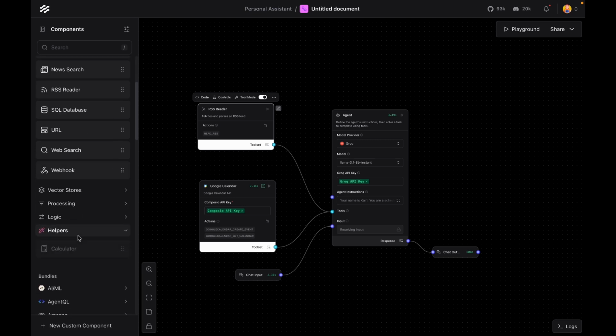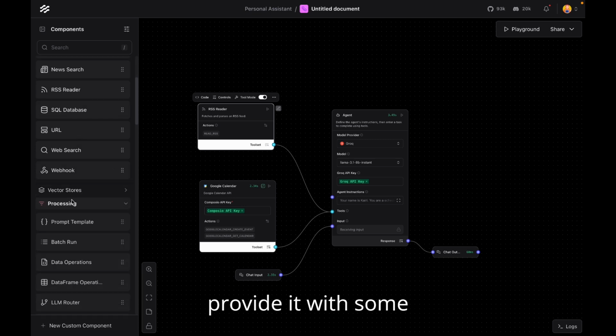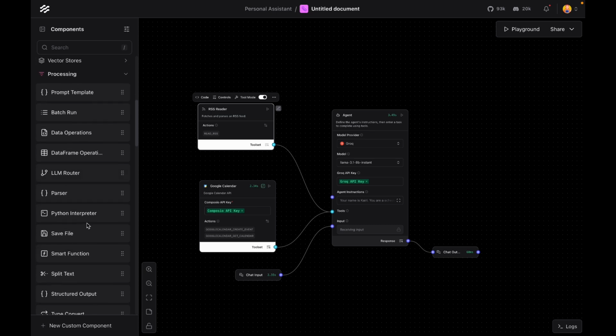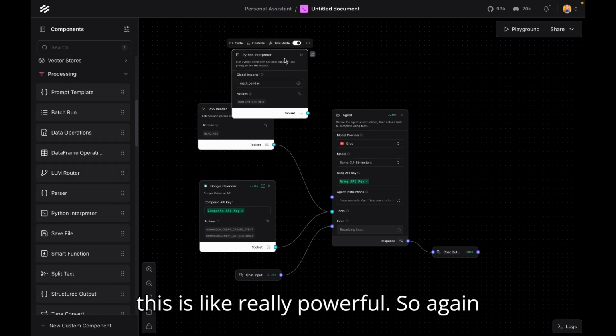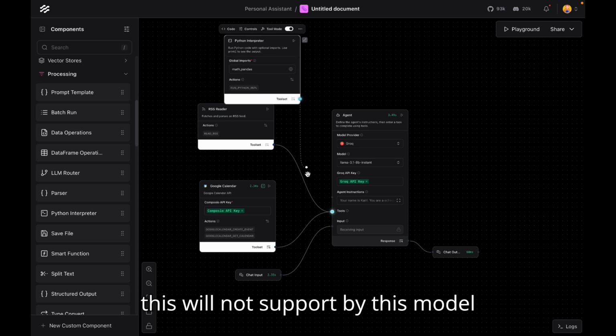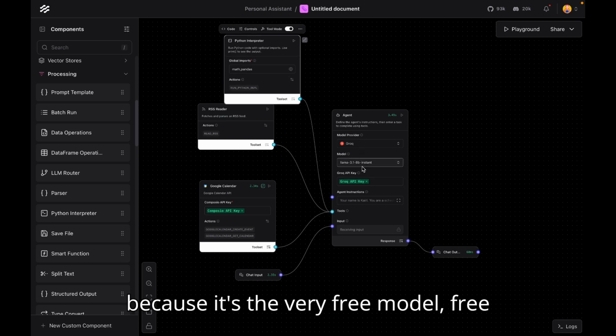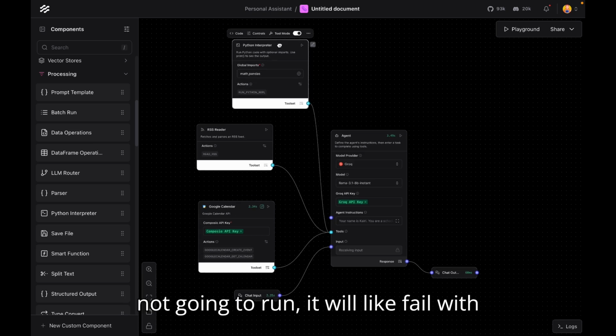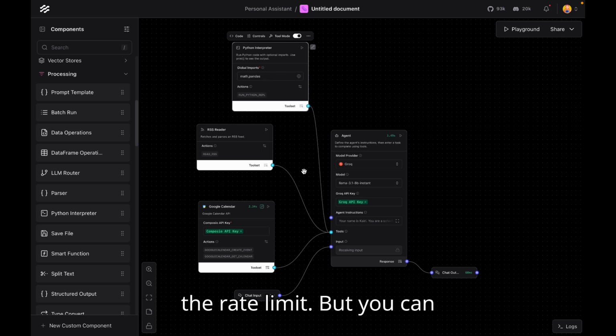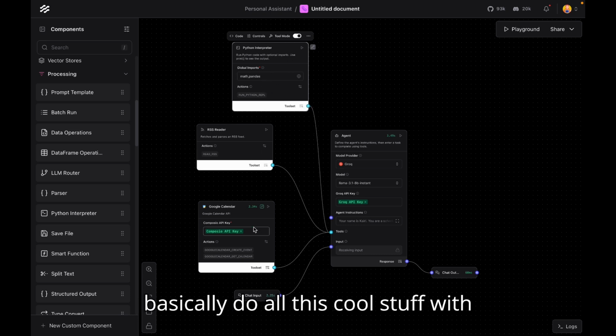You can even provide it with the ability to execute Python code. So this is really powerful. Again, this will not be supported by this model because it's a free tier model. It's going to be very heavy. It's not going to run. It will fail with the rate limit. But you can basically do all this cool stuff with Langflow.